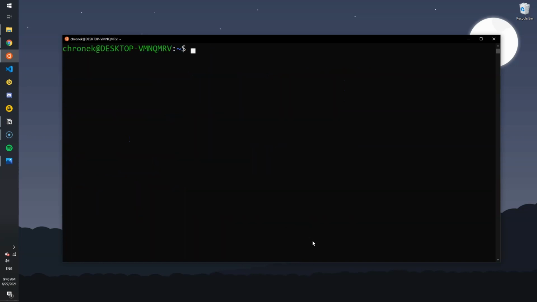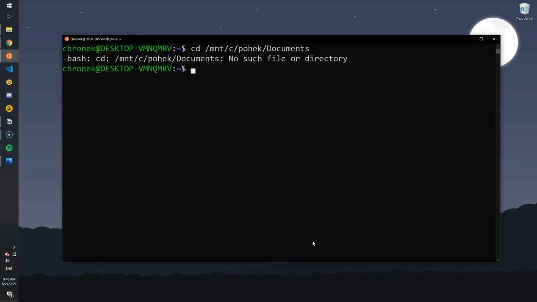And let's go ahead and go into a working directory that we can access in the File Explorer. So what I'm going to do is type in change directory, and I'm going to go to the mount drive C, which is my C drive on my Windows system. I'm going to type in my username, which is POHEK for me. It'll be different for you. And then I'm going to go into my documents folder. Hang on, let's make sure.